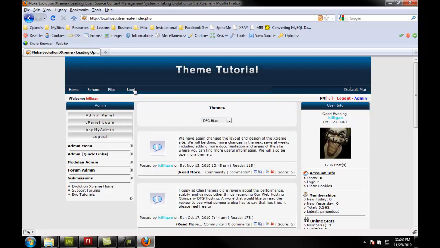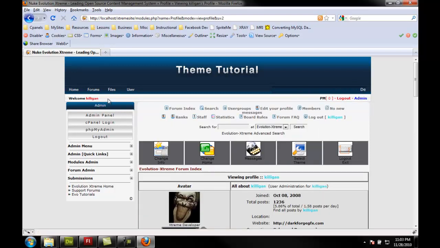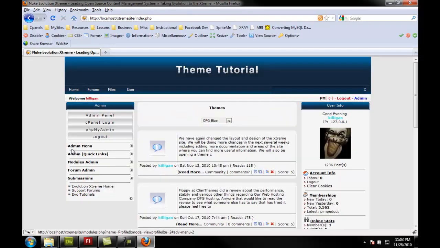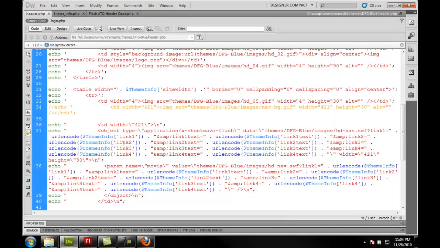But if you wanted to add more links, you could go in and edit your Flash file, which is why I suggested using CSS. So it's all entirely up to you and how you want to do it. My preference is CSS, so it doesn't have to be, but it's what I like.